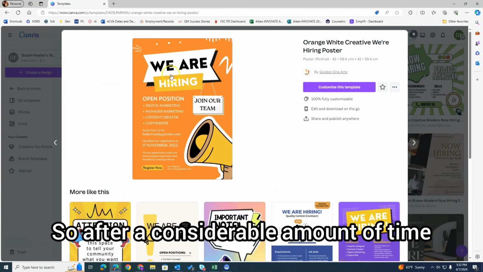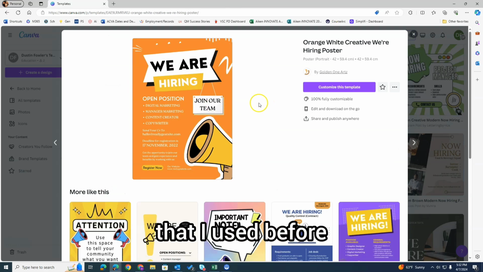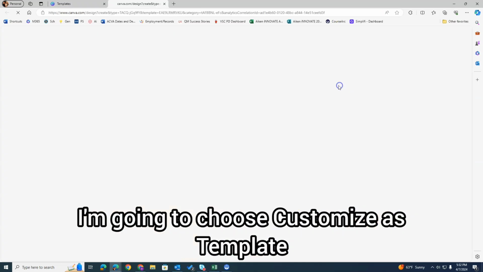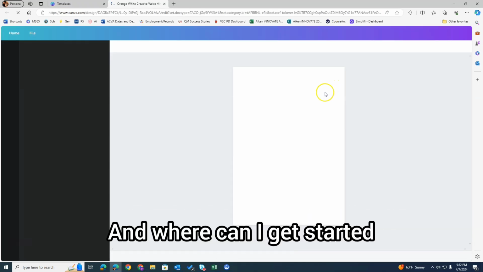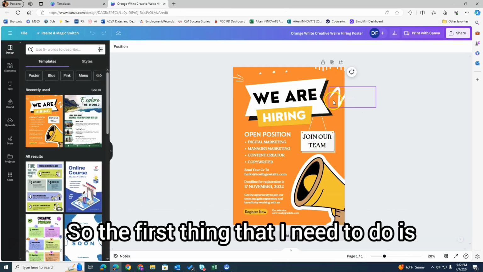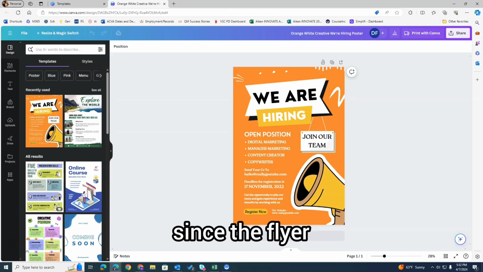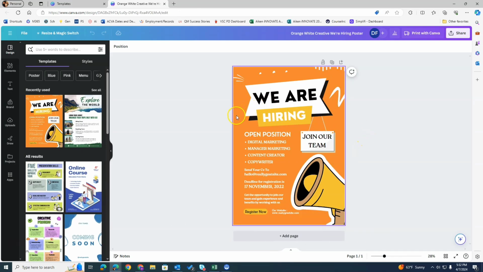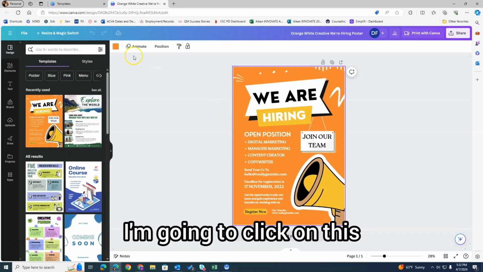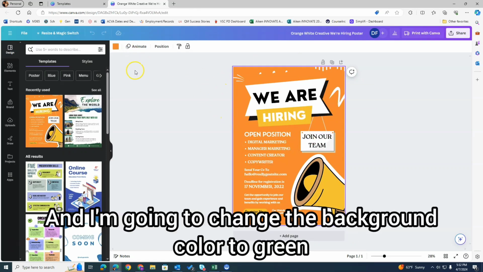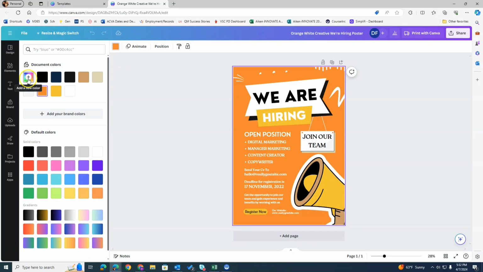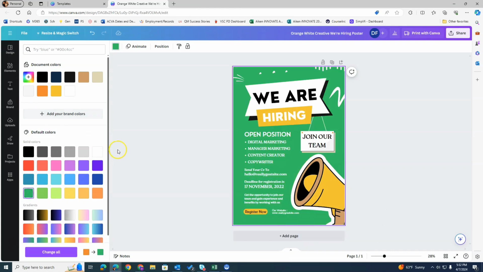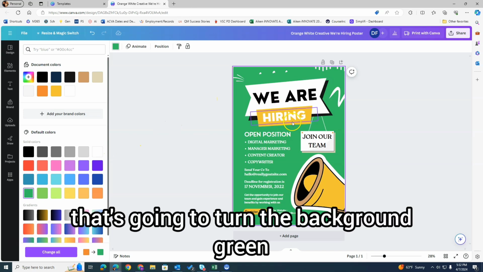So after a considerable amount of time, I was able to find the flyer template that I used before. Turns out I was using a hiring poster. I'm going to choose customize this template, and we're going to get started. So the first thing that I need to do is, since the flyer that I'm recreating is actually a green folder, which is my school colors, I'm going to click on this and I'm going to change the background color to green. And I'm just going to use one of these default colors. This right here works just fine. And that's going to turn the background green.